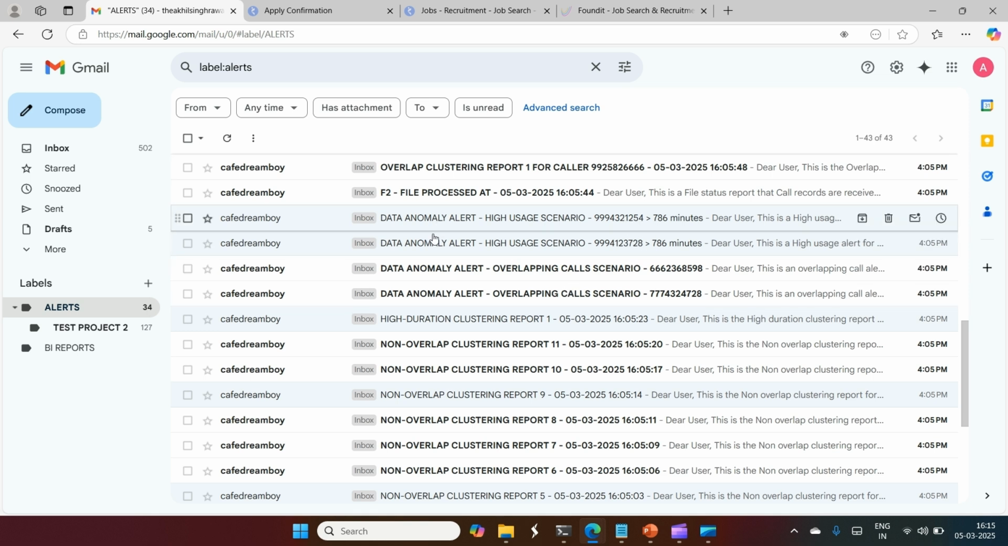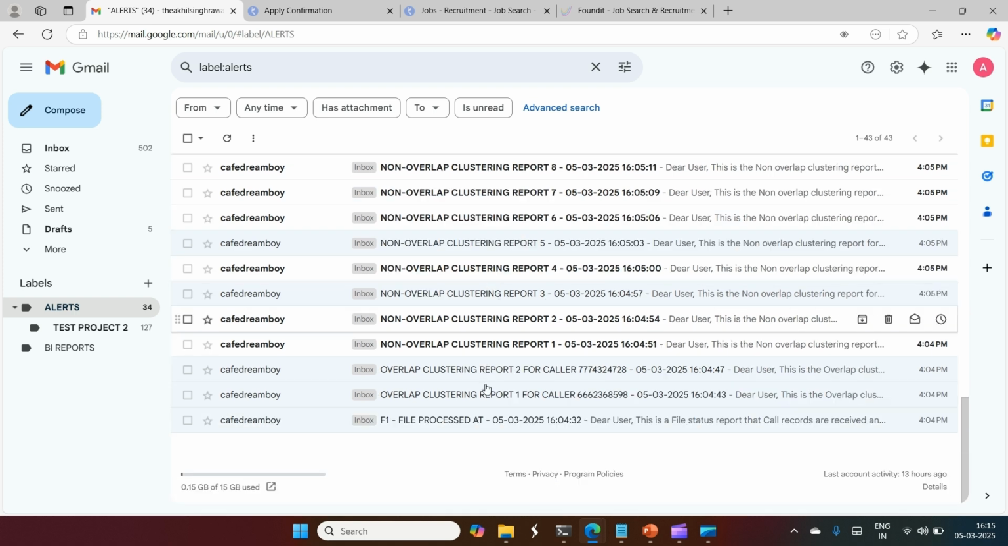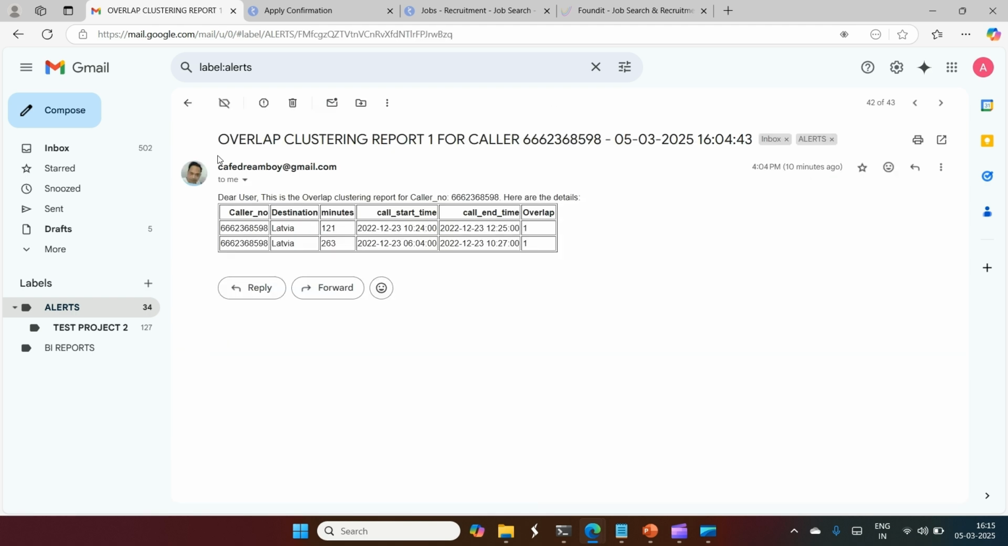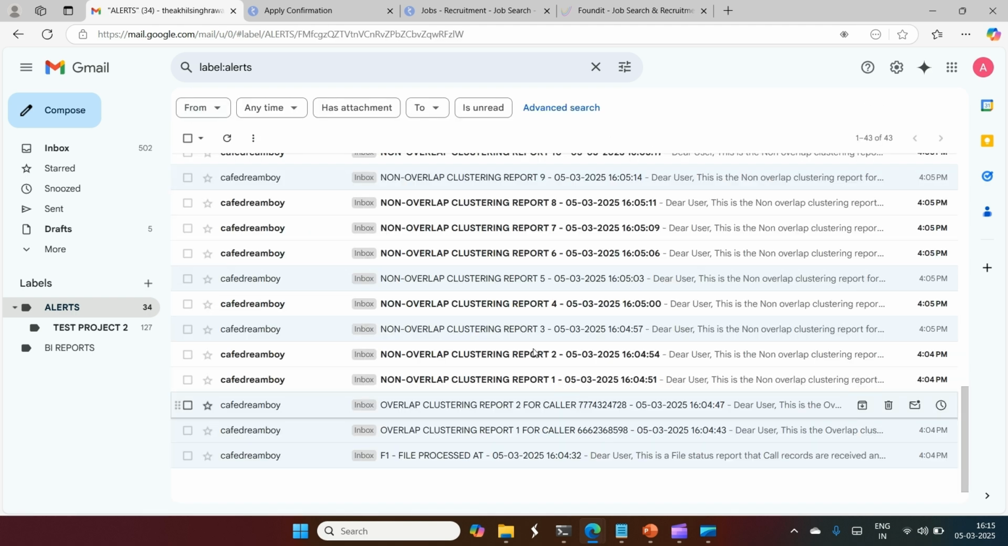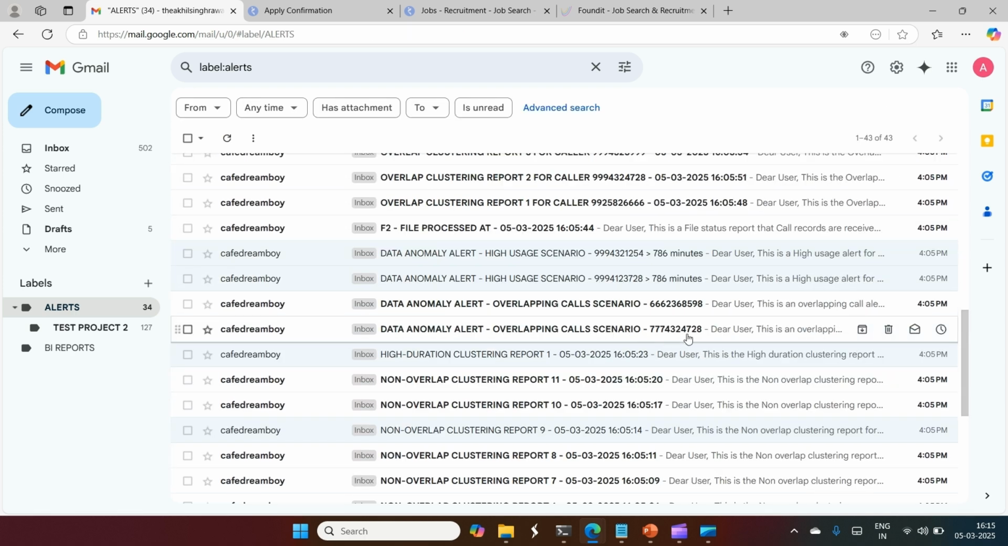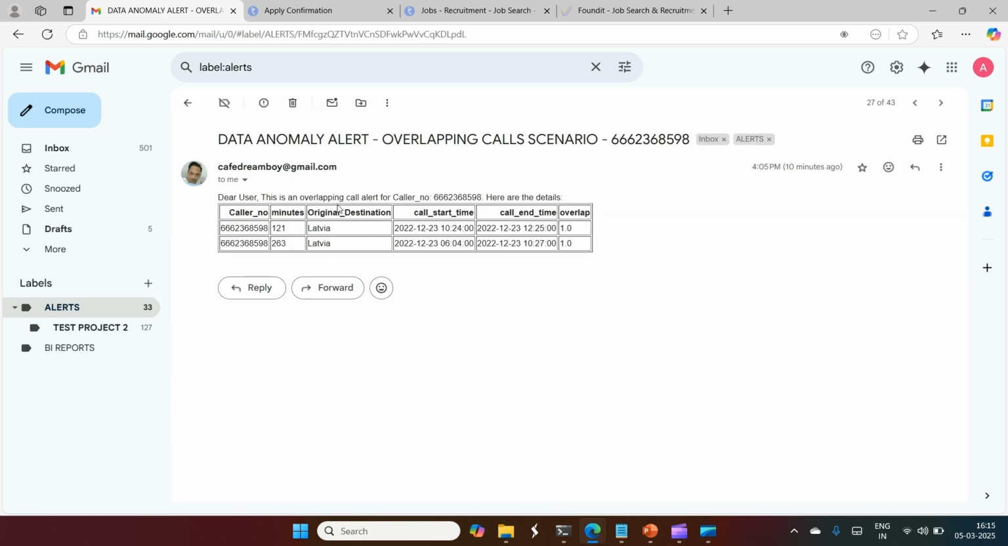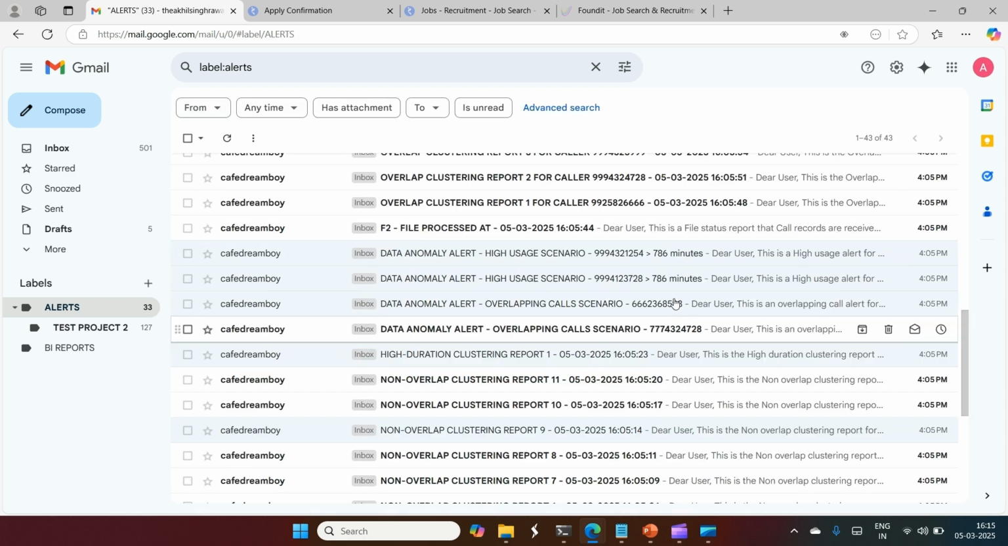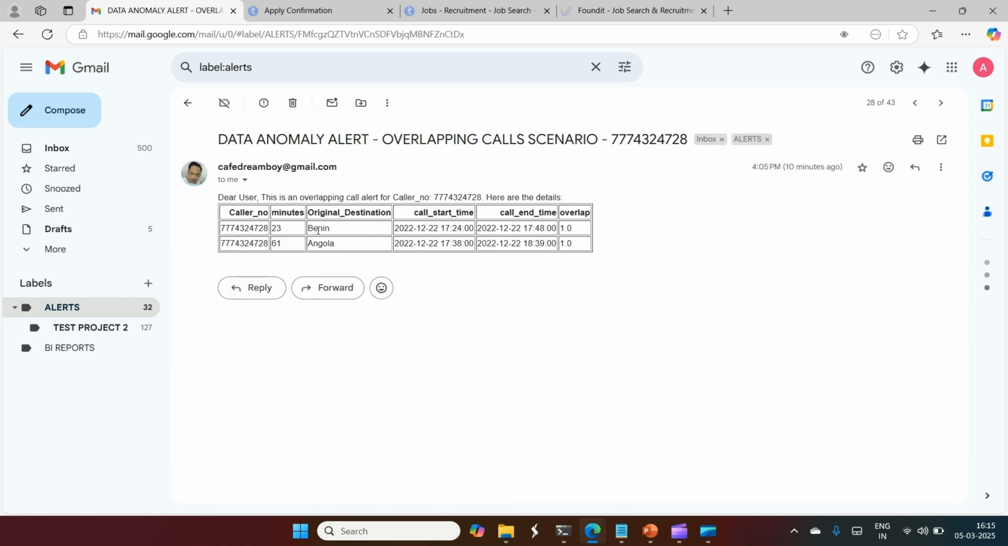Now the data anomaly alert has been fired. So now I definitely have to report this fraud incident to the client or customer, whatever the SOP they have made. Similarly, just see the overlap clustering report, starting with 666 and 777, that we saw in the clustering report. Now data anomaly alerts had caught that 666. See, this overlapping call alert for this call number, and this for 777 as well.